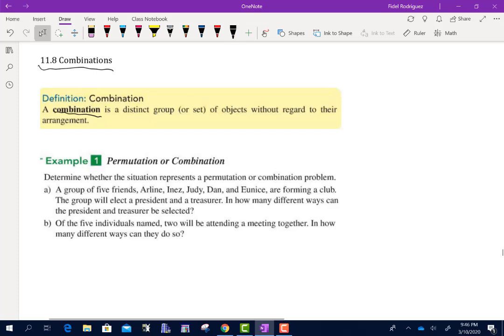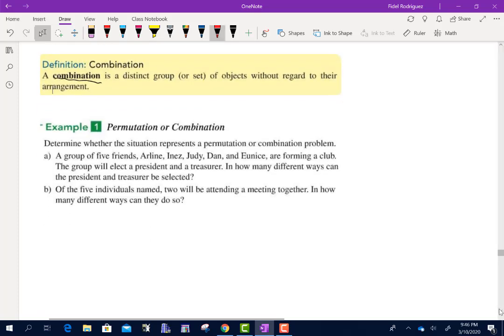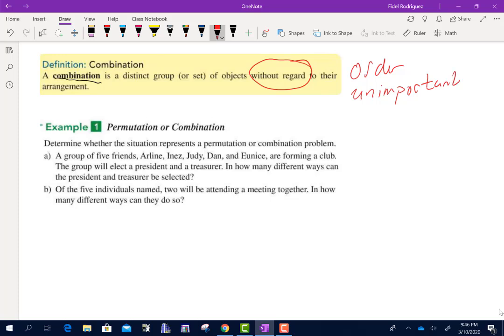Okay, so the first example here is going to ask us, is this a permutation or combination? The difference is in a combination, the order is not important. That's what it says, without regard to their arrangement. That means order is unimportant. We're not actually going to solve the problem. We're just going to figure out, is it a permutation or combination?